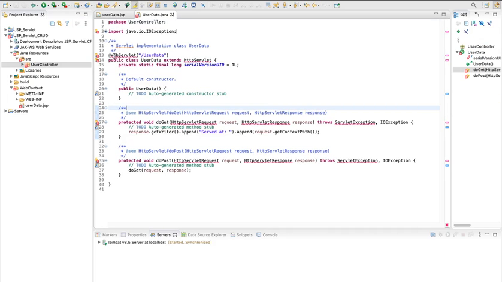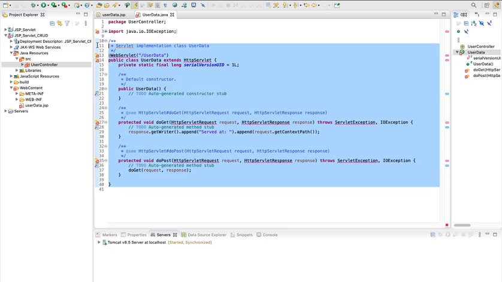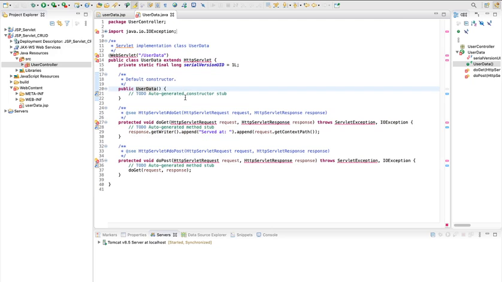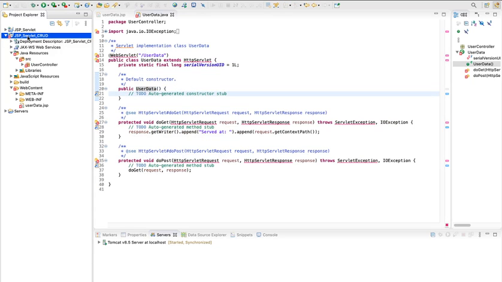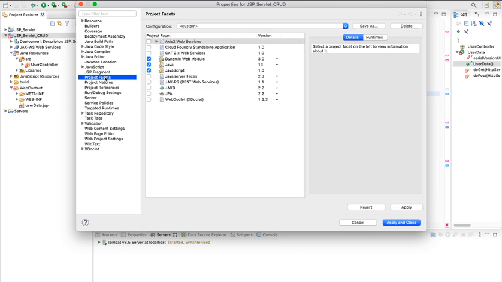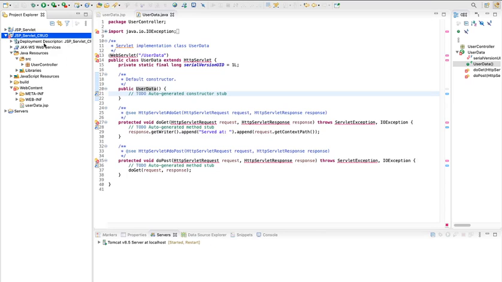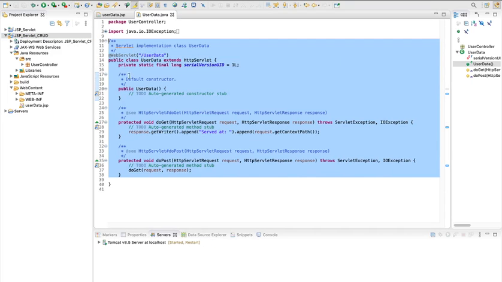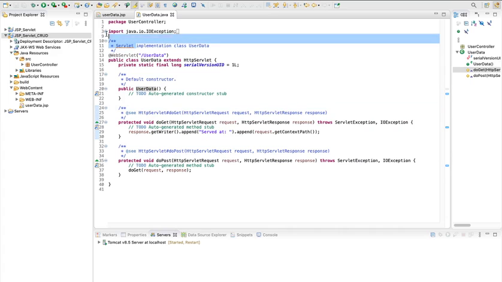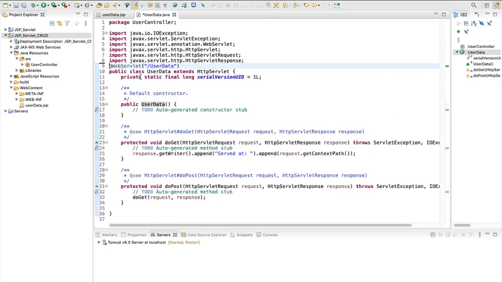Here I have errors again. My Eclipse has not identified this as a Java dynamic web project. So what I have to do for this is go to my project, right click, click on properties, then go to project facets. In runtime I will check this Apache Tomcat. This tells Eclipse that this project is a dynamic web project and will be run on the Tomcat server. So I'll go and remove the comments so that I'll have space to write.